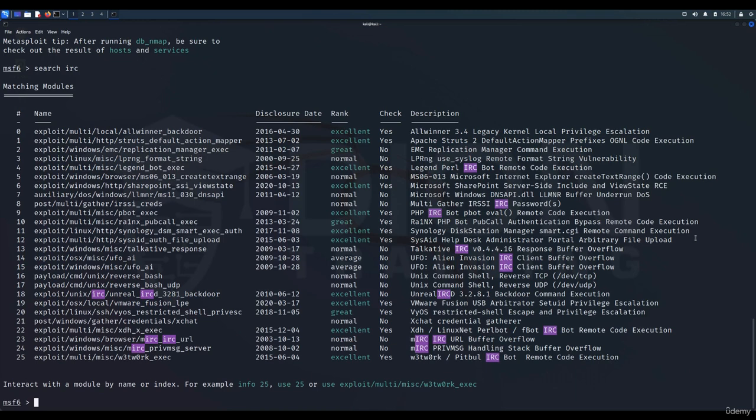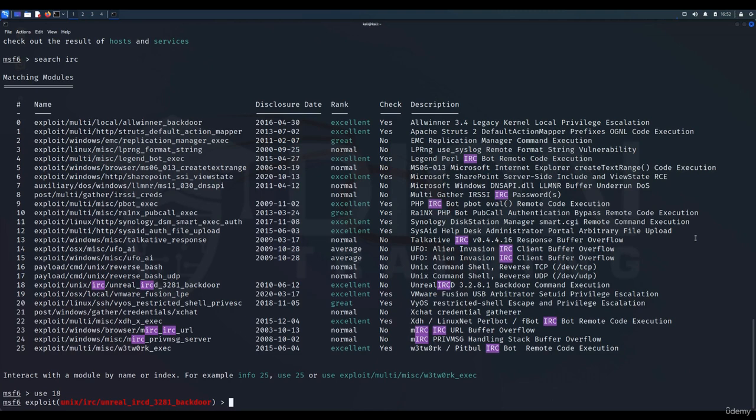Now, to use it, I can type out the entire thing, use exploit/unix/irc/unreal_ircd_3281_backdoor, or I can use it based on its number. And in this case, it's number 18. So I'll go ahead and hit use 18, and you'll notice it is now the one listed as my exploit. So we're going to go ahead and look at our options.